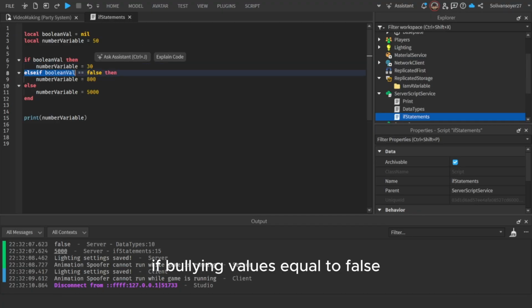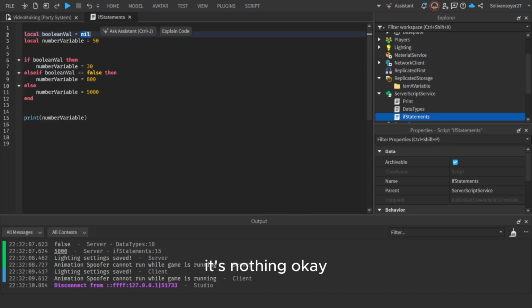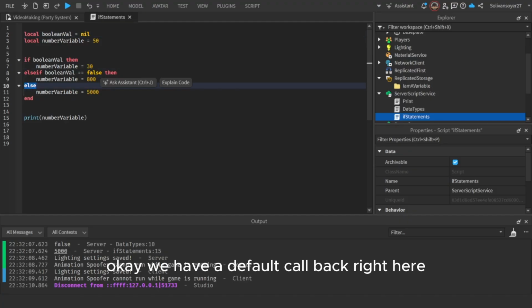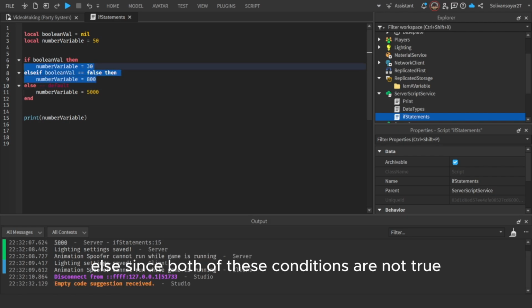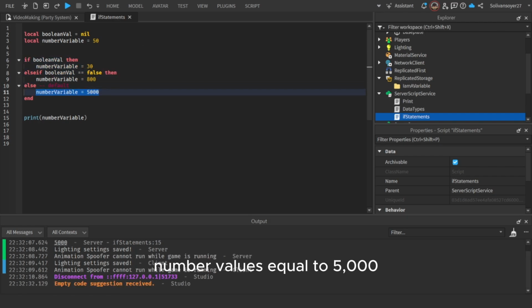Okay, else if boolean value is equal to false, is it false? No, it's nothing. Okay, we have a default callback right here. Our default. Else, since both of these conditions are not true, then number of values is equal to 5,000. However, you might be saying, how come when we put the else right here, it was determining if it's true or false? That's because when we write the else if, we're basically overriding that condition. We're saying, okay, is it true? No. Is it false? No. Okay, well, if it's none of these, then we're going to do this.